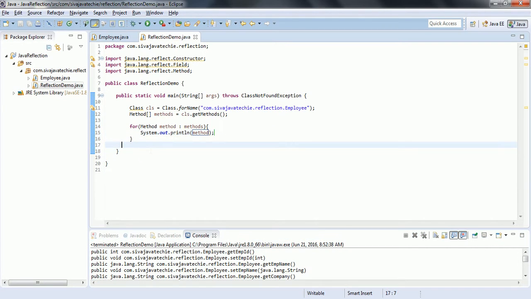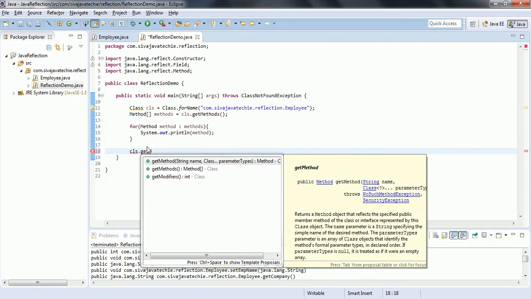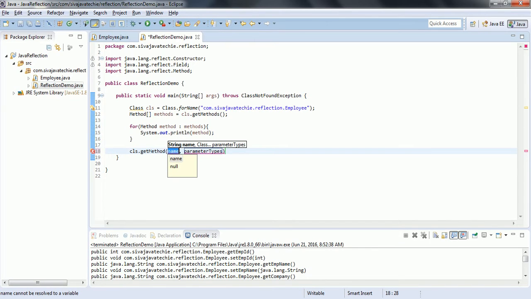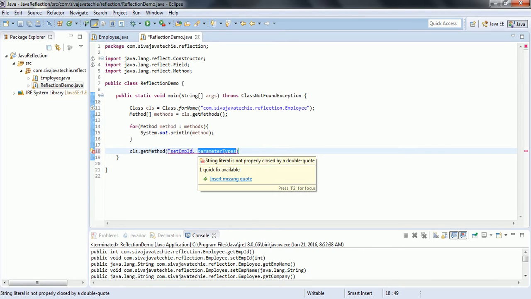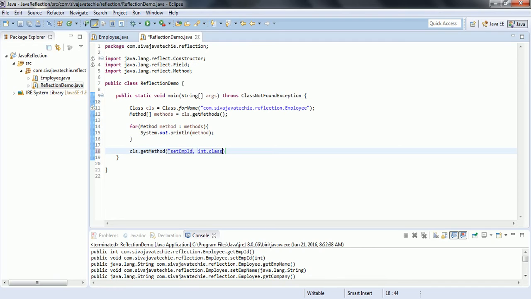Now, if you want to get only a particular method, then you can use Class.getMethod. Here you can specify the method name and what the parameters are, so that only the particular method is returned. For example, I'd like setEmployeeId, and it is going to take an integer as input. So I can say Integer.class.